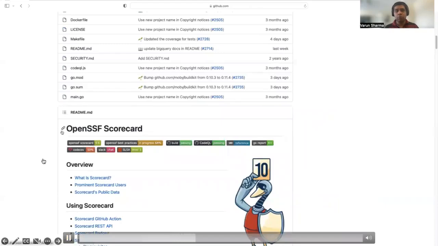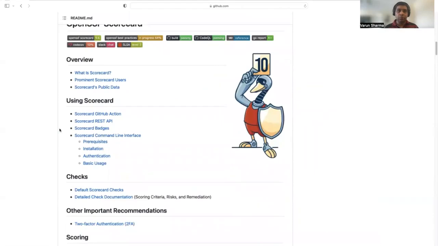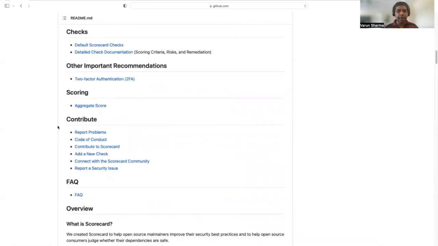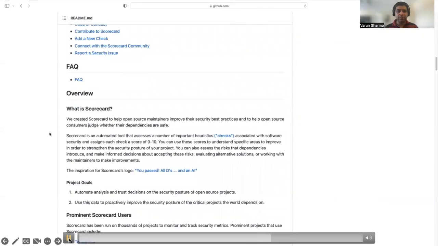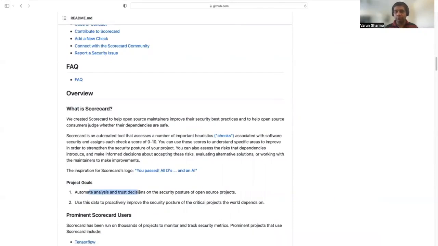And then you can scroll down and go to the README page. I think I'll just stop at where it mentions the goals, which are to automate analysis and trust decisions on the security posture of open source projects, and also to use this data to proactively improve the posture of critical projects that the world depends on. So in this case, we are going to be looking at the second goal where we have a project and we are going to run Scorecard on it, get a score, and then improve the posture of that project.